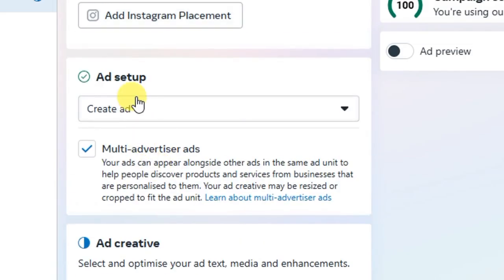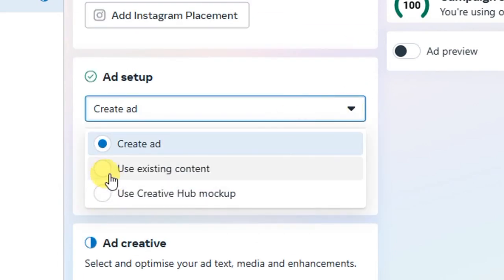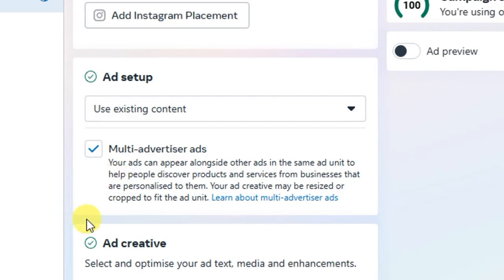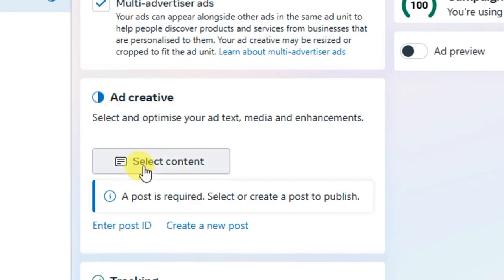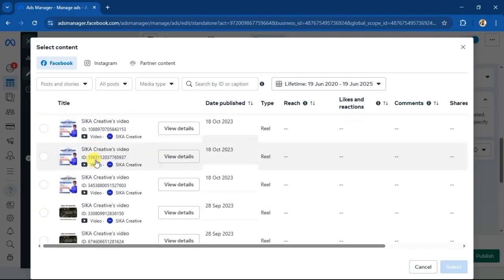Scroll down and you will see ad setup. Normally you are going to see this create ad here, but I want to use an existing post so that that post that is already on my page will have views, right? So click on this drop down button here and you will see use existing content. Click on use existing content. You will see ads creative here, and below that there is a button here, select content. Click on select content. Here you will see all the content that you have on your Facebook page.